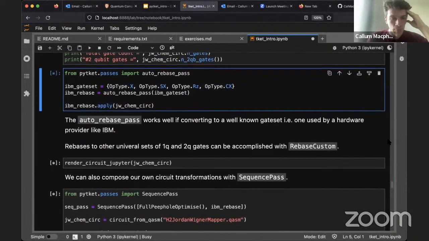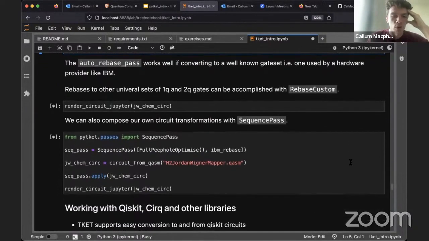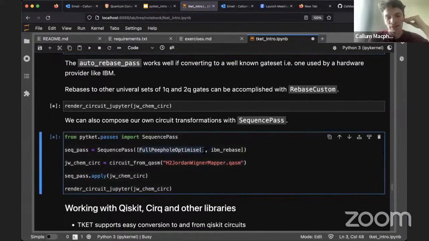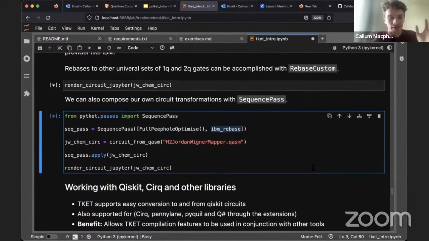So another thing you can do is compose multiple optimizations one after the other. So I can do this full peephole optimize to optimize my circuit, and then at the end I could convert my circuit to the gate set that I'm targeting to ensure I have something which can actually run on a device. So you can do this user-defined compilation as well.